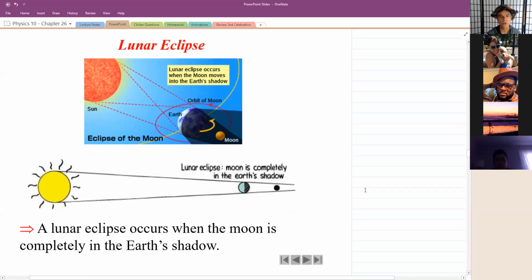Okay, so lunar eclipses. A lunar eclipse happens, and the big thing to keep in mind is when the moon is completely in the Earth's shadow. So the location of the sun, moon, and Earth for a lunar eclipse is, well, it's kind of right here, but you've got the sun, you've got the Earth, and you've got the moon.